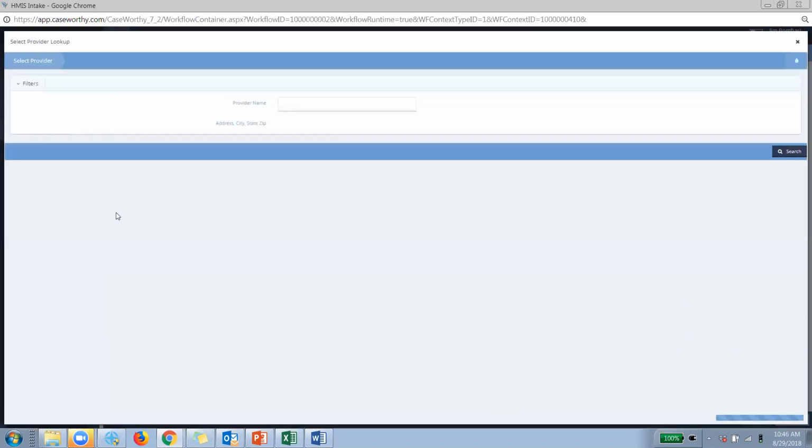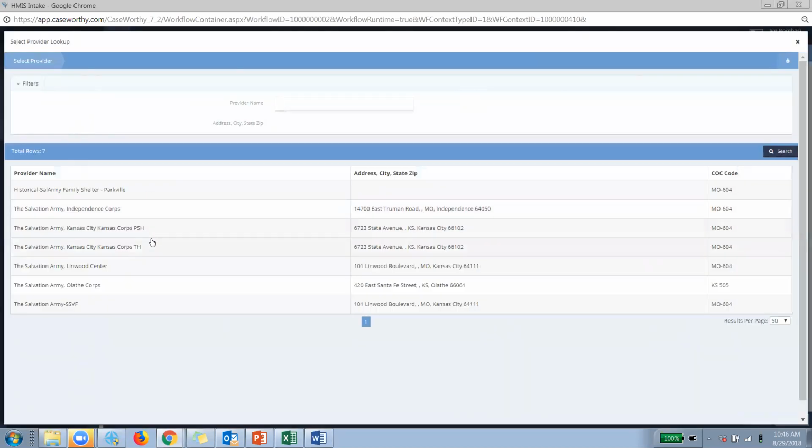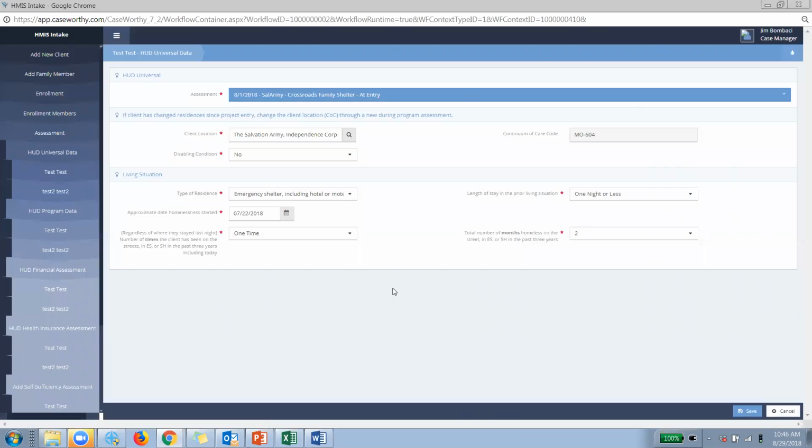So I'm going to hit the magnifying glass because the client location has changed. They're now going to be in my Salvation Army Independent Corps. That's the provider location, just so you know. And then disabling condition. In this case, I'm going to say that we've determined that this person is actually disabled. Type of residence, prior. So this is where were they on the night prior to your program, and I'm going to leave it as emergency shelter. We're going to say this client was at another shelter, now they're at this shelter.